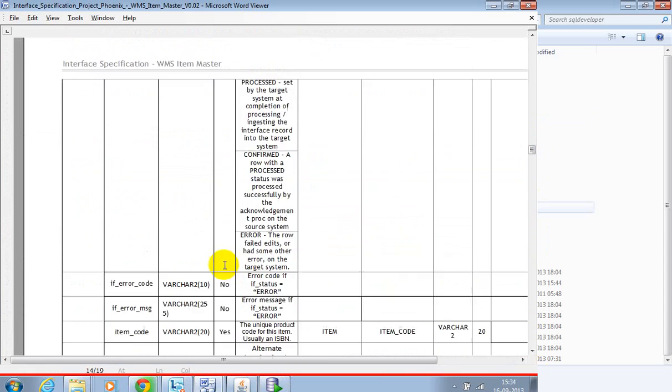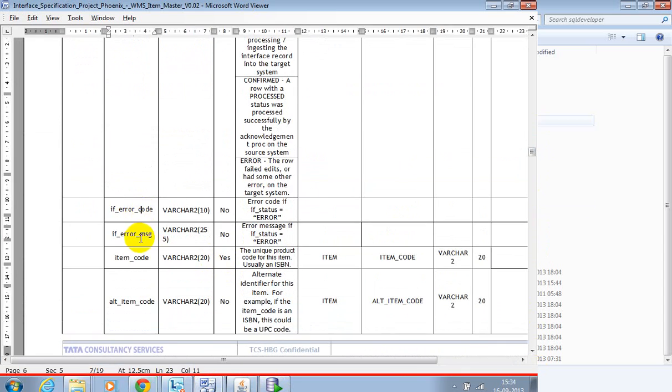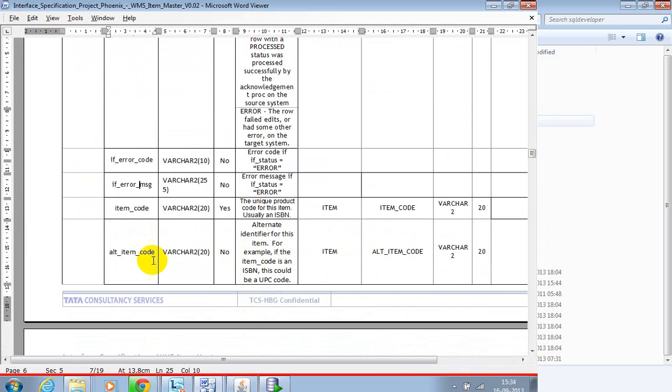Okay, this is mapping to what? It's about this item code column, right? This is the staging table column. Item code is the column name, and the staging table is the IF item master table. Okay, this is the column name and this is the table name. These base tables we call OTC tables. Okay, item is the item table.